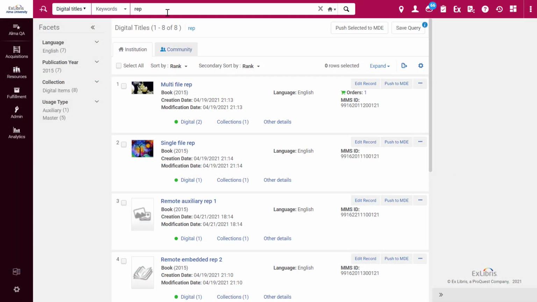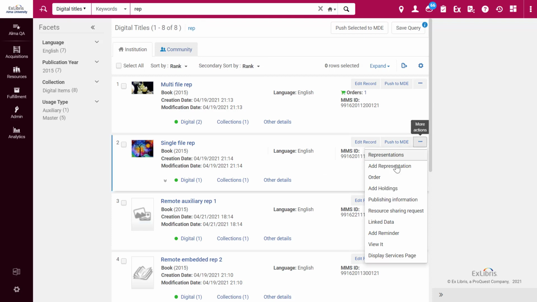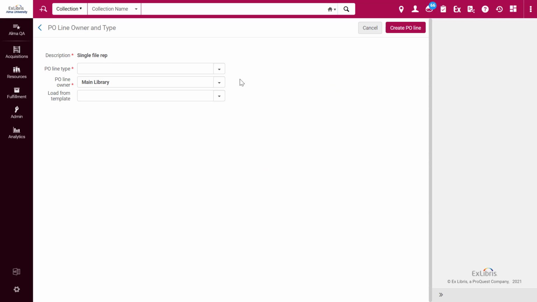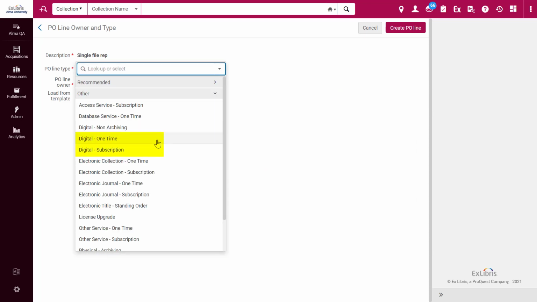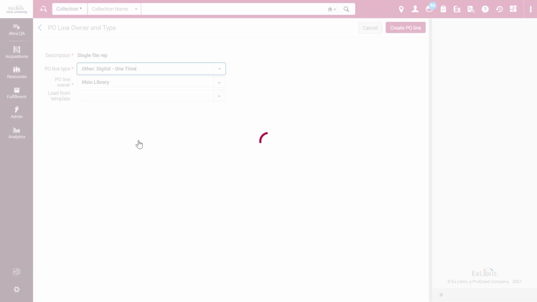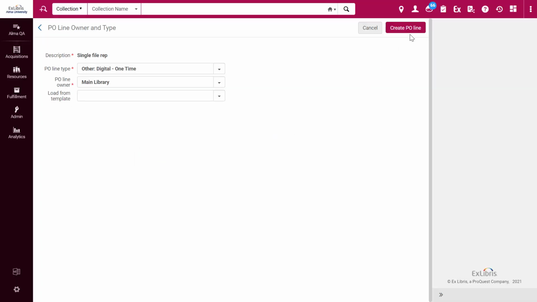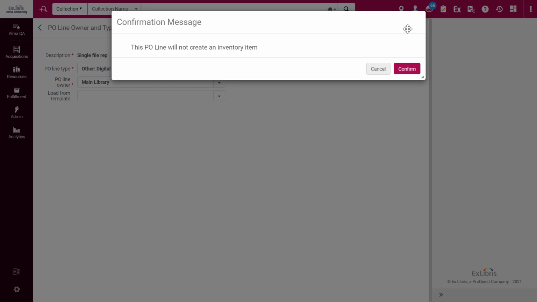From the search results for a title, click Actions for the desired title, Order. For the PO line type, we can see the new digital types. Let's select Digital One Time. Click Create PO Line. Note that the PO line is created without an inventory item.